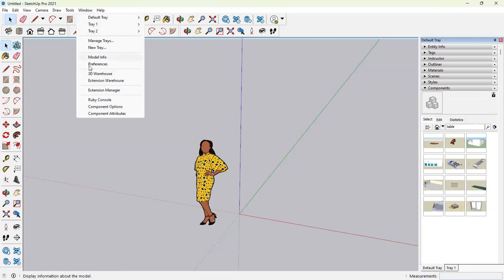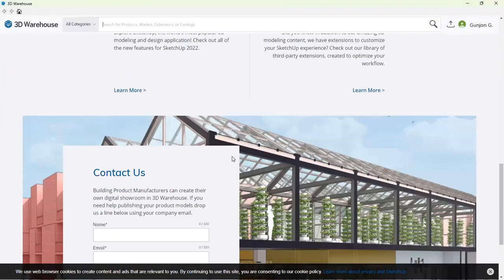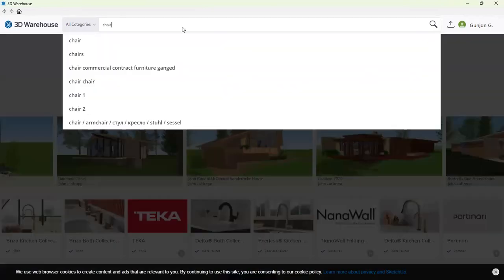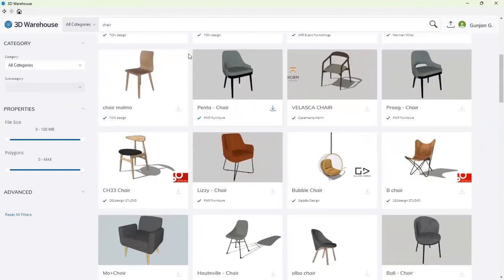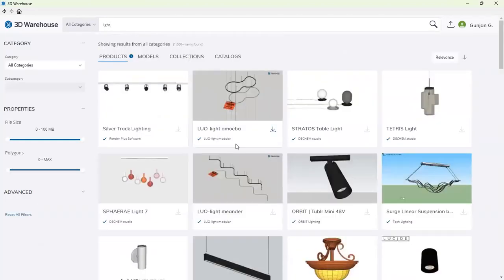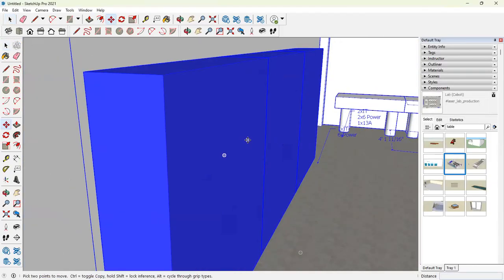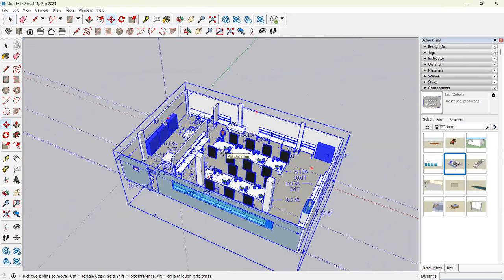So you can go to Windows, 3D Warehouse. Here you can see all those models that are available for downloading into SketchUp. You can search for any model you want: chairs, tables, lighting, anything. People have already modeled this and put it into the SketchUp library. These are ready-made components that you can directly have in your model. So these are some pre-built models that SketchUp already offers you.